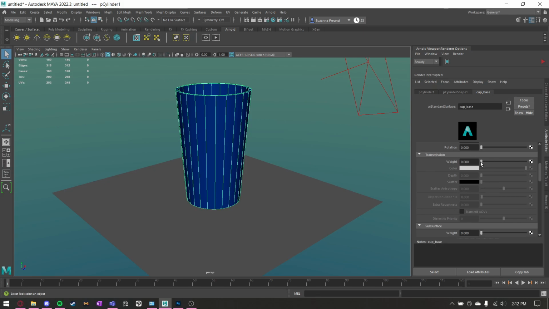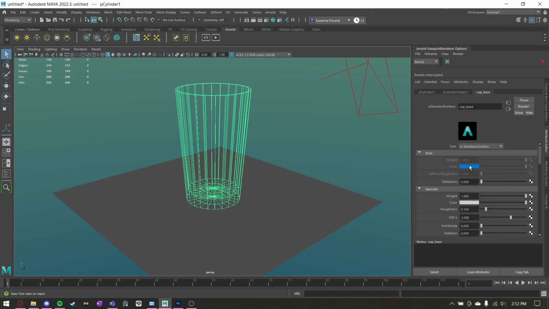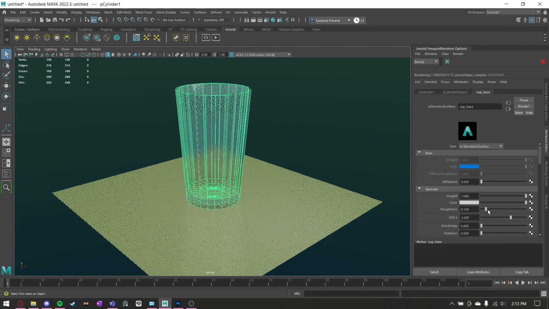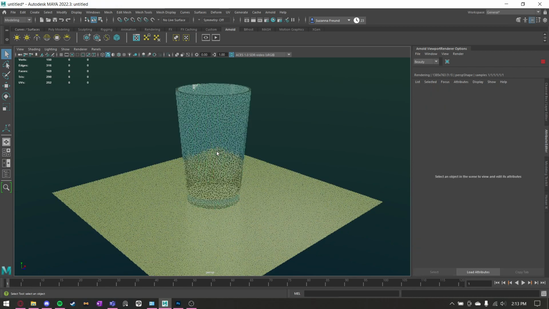Transmission is the next one. This one's pretty fun. This is how you make glass and see-through objects. You'll notice that if you set the weight of the transmission all the way to 100%, you can't actually use the base color of your object anymore, because if I do a little preview render here with the Arnold viewport renderer, you'll be able to see that it's totally see-through. And I can decrease the roughness if I want it to be more see-through.